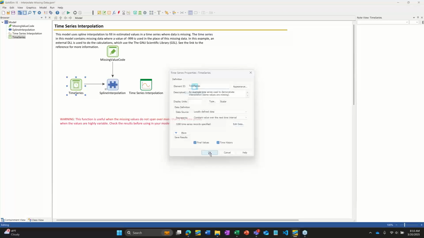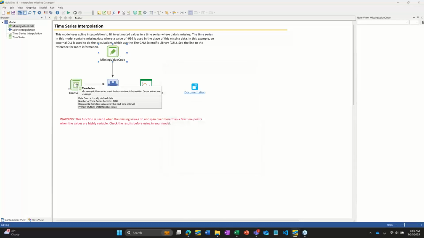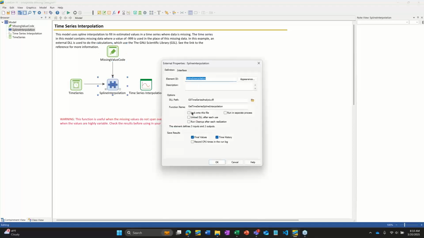In this case, I'm assigning a -999, and that's something that you would assign to the model here in this data element, but that also means that missing values in the time series must also have that same code, -999 in this case, in order for this function to know that, okay, that's a missing value I need to interpolate. And this model also requires that you have a DLL alongside this model. Well, it doesn't have to be in the same directory, but you need to specify the path to it. In this case, it's a relative path, meaning that this DLL is located in the same directory as this model file.